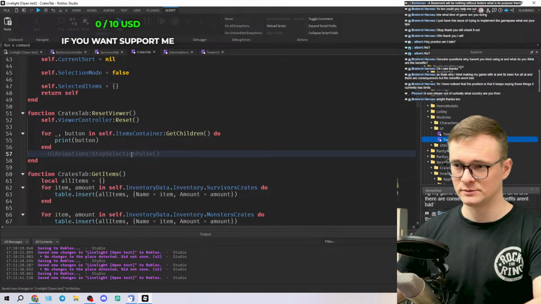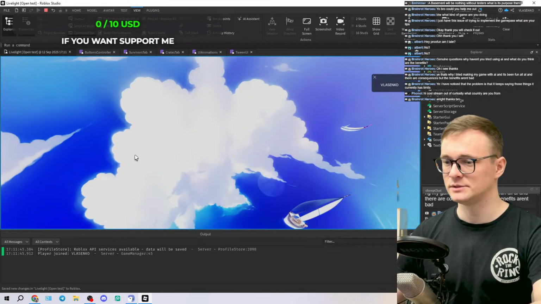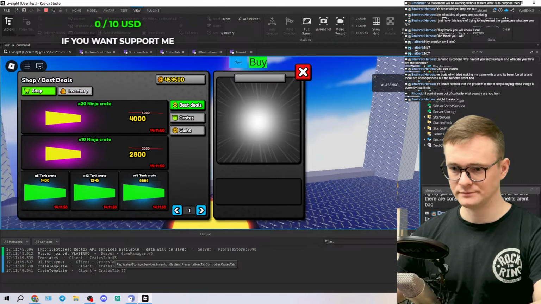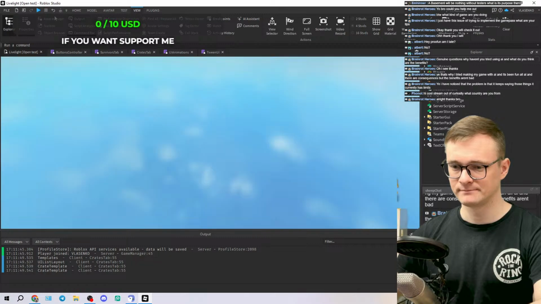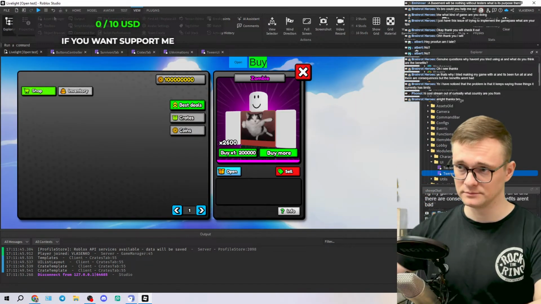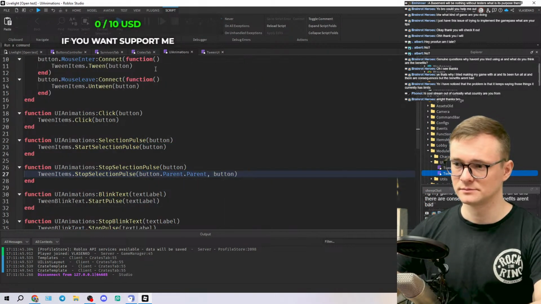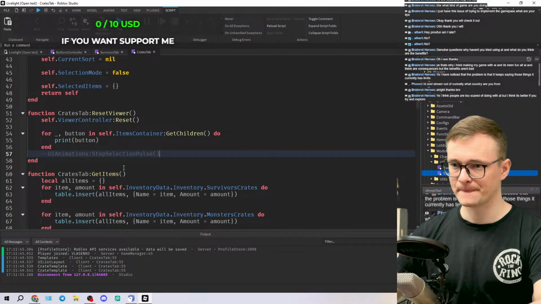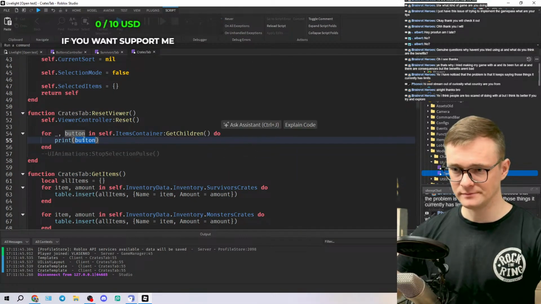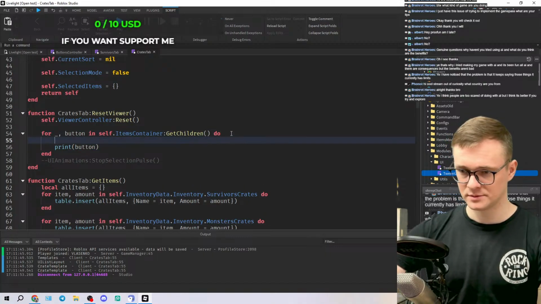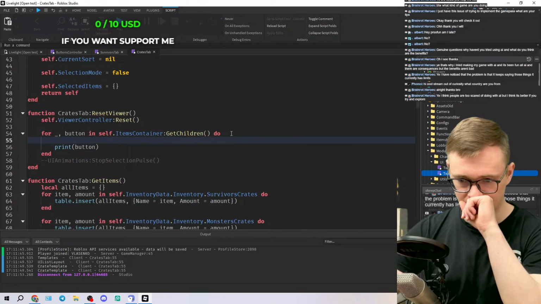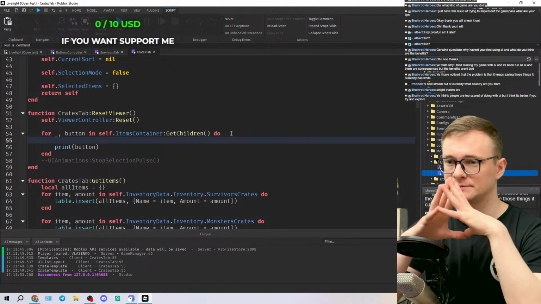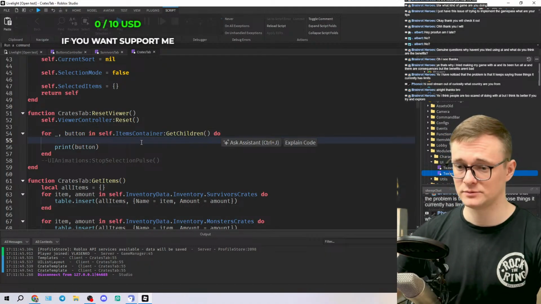So, let's see what is buttons. Reset viewer. Okay. Create template. What is create template? Okay, this is probably a frame, right?